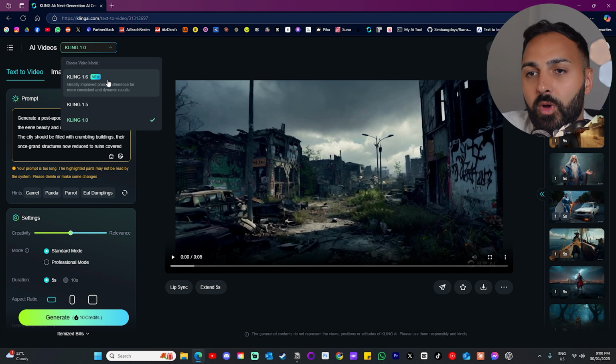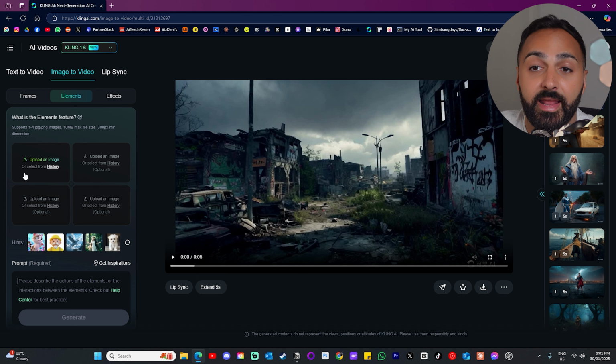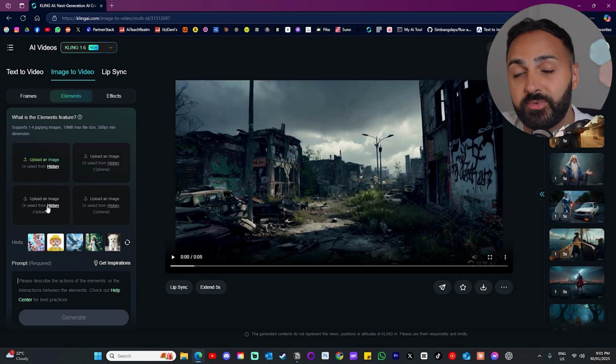So we want to go to 1.6. We want to click image to video, and then you'll see there's 3 options and you can select elements. Now, just like Pika, Elements allows you to upload up to 4 images. So let's do an example together.